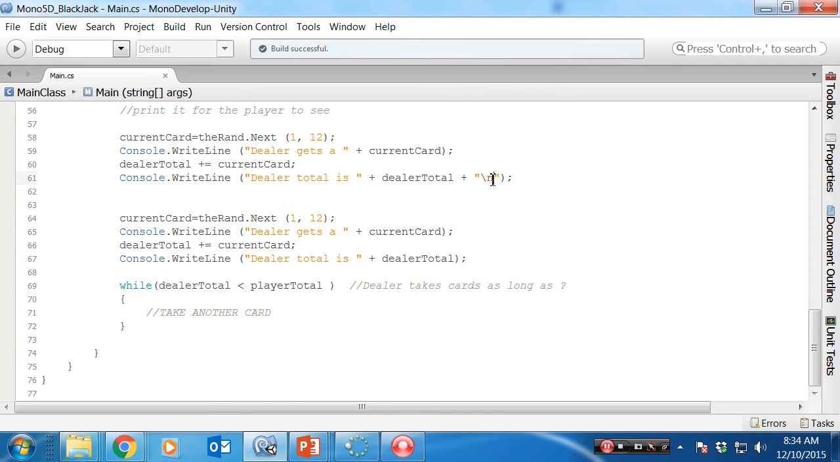Okay, so a \n, just so you know, is a new line character. It's an enter. I put it in quotes, and I could do \a or \t. I'm not sure what they all are in C#. I haven't looked at the C# escape sequences yet, but anyway, dealer should take another card.